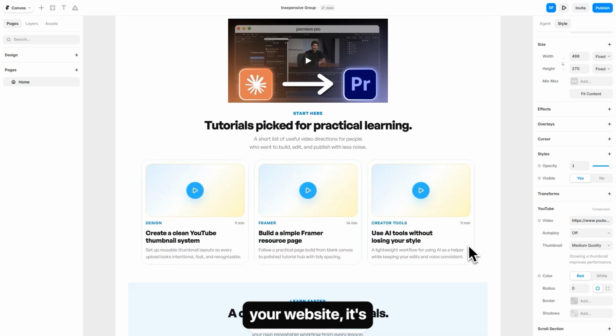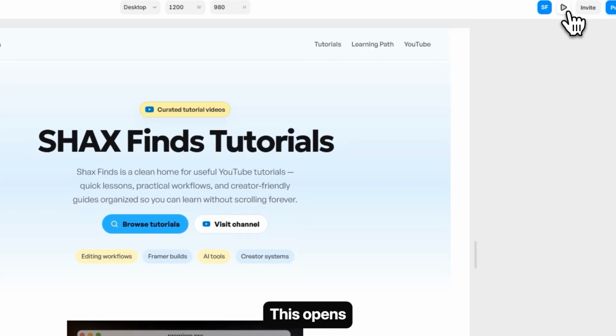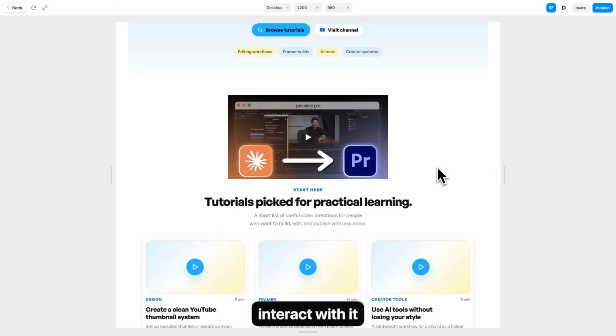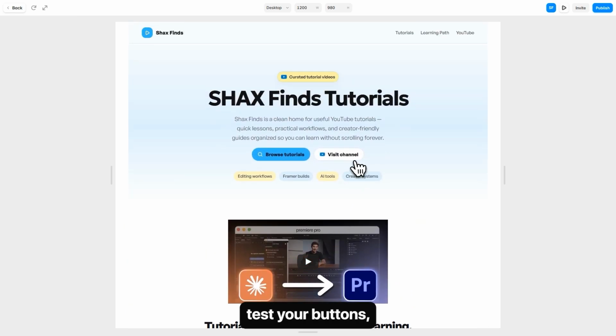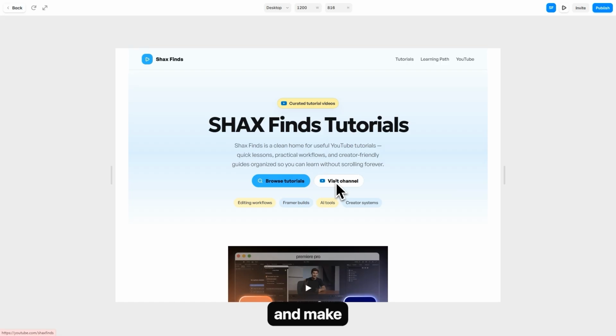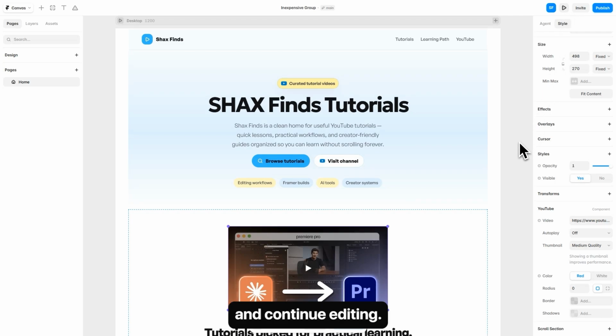Now, before publishing your website, it's always a good idea to preview everything first. At the top right corner, click the Preview button. This opens your website in preview mode so you can interact with it exactly as your visitors will. Scroll through the page, test your buttons, check your navigation menu, and make sure all of your content looks correct. If you notice anything that needs improvement, simply close the preview and continue editing.